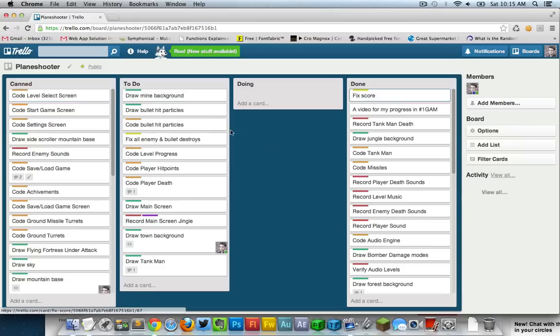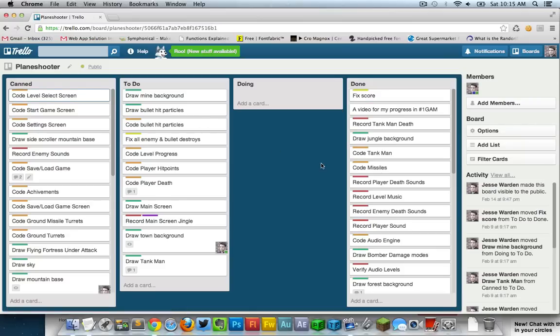So here's an example, I don't know if you can see my screen, but Plane Shooter was one of my first attempts at taking a game that I had been sitting on for 8 months and trying to just organize everything I had to do, right?